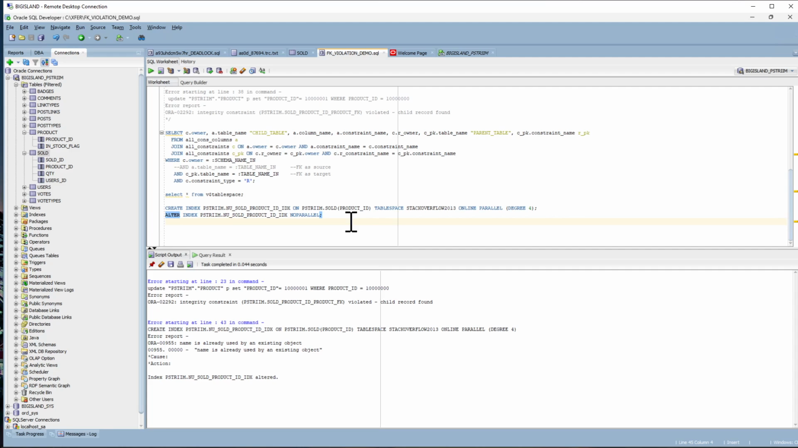After the index was created, the deadlock problem was resolved.